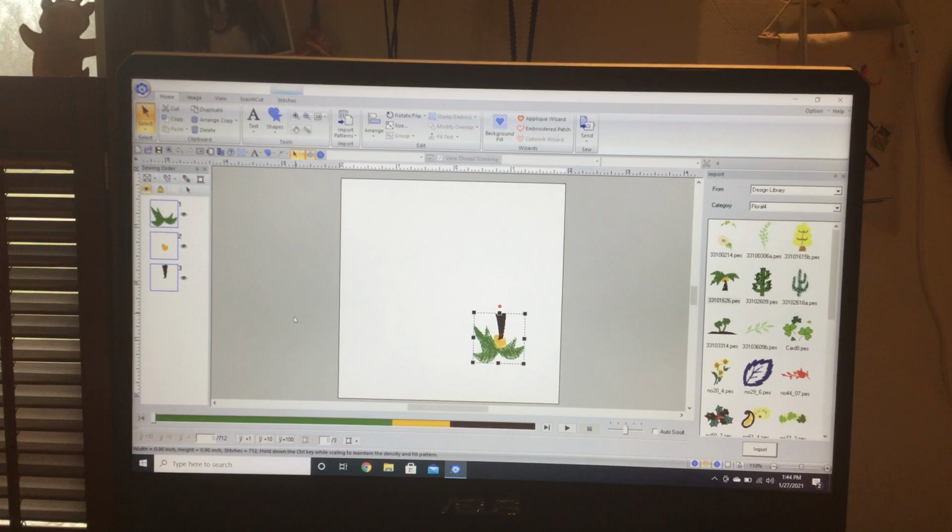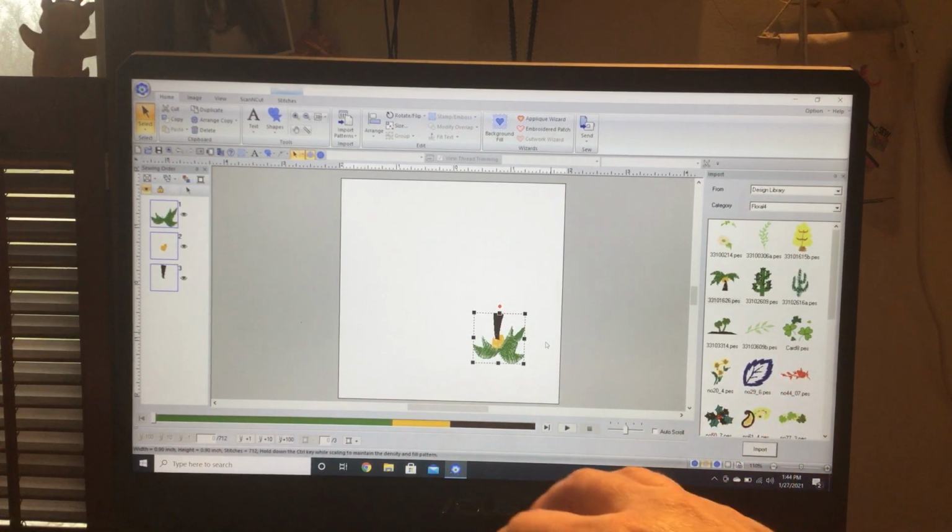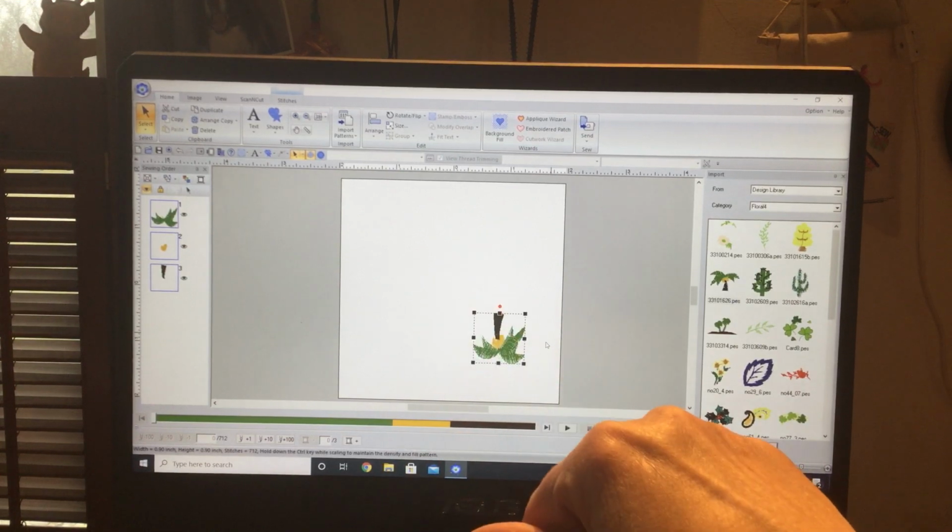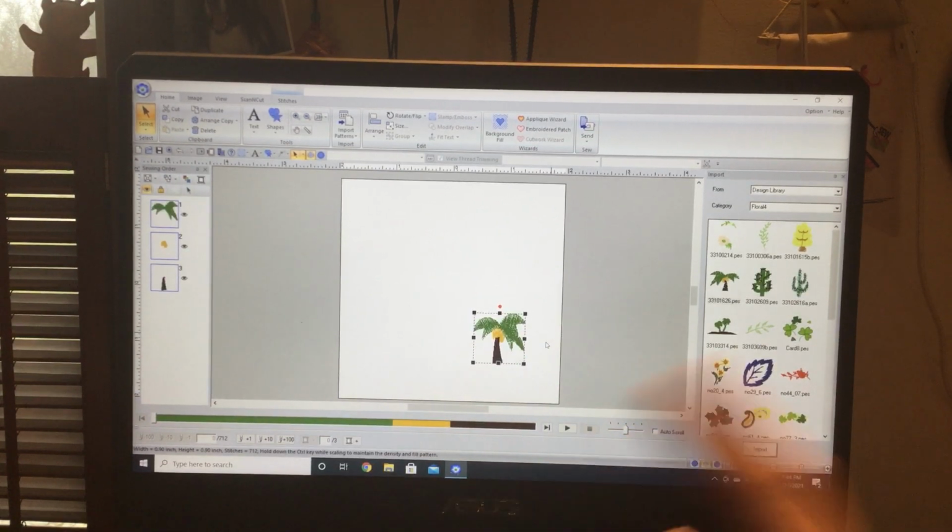Another key, if you notice, my design is upside down. If I hit Control J, it's going to turn it around, okay? What happens if I hit Control, let's say H, okay? Now the design's right side up, all right? So these keys are really beneficial to you, and I think once you learn all the different keys, it's going to make your life so much easier on here.